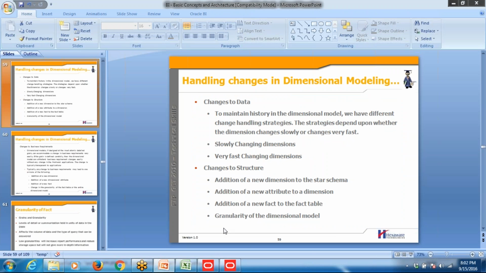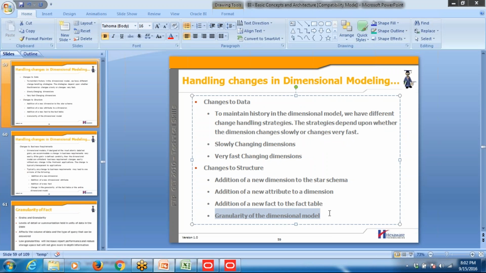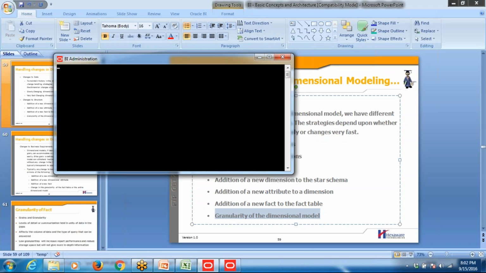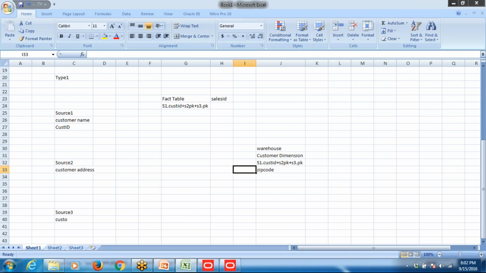Okay. So granularity of the dimension model. What do you mean by granularity of the dimension model? Any idea what is granularity? Heard about this? Oh, no idea. Okay. Granularity means the level of detail. So what is the level of detail we have?